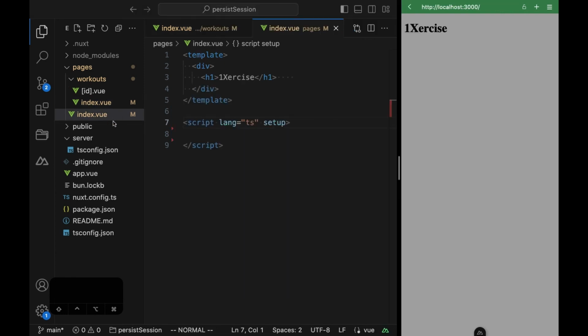Right, so let's have a look at the index.vue page, which is the root page of our app, the first page that the user will visit when they open up our application. Inside our template here, we only have the h1 element with the title. Then inside the script setup, we're just going to define our router so that we can use it to direct the user either to the workouts page or to the single workout page.